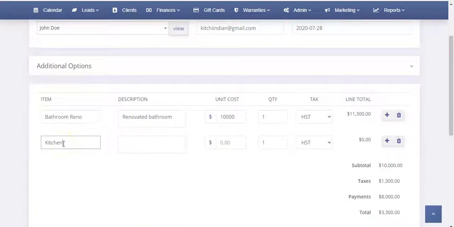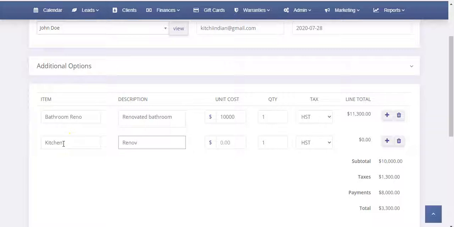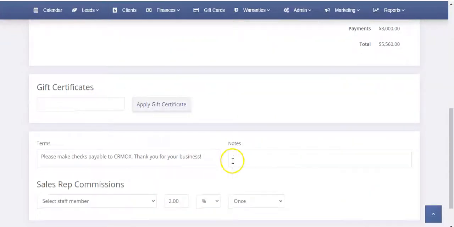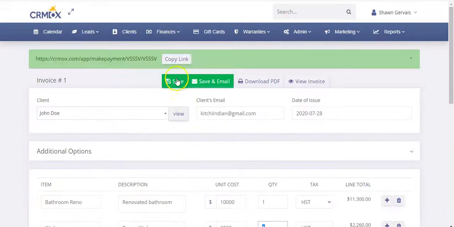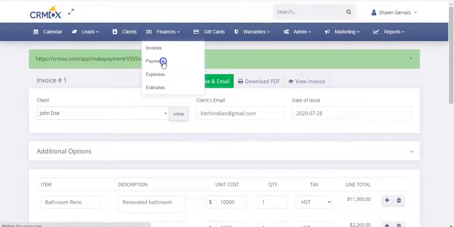Could be like a kitchen renovation. I'm trying to go quick here. We'll just put 2,000. Very cheap kitchen. You can apply gift certificates. You can put your sales rep commissions, so you can save them there. Save. You can also do payments, of course.